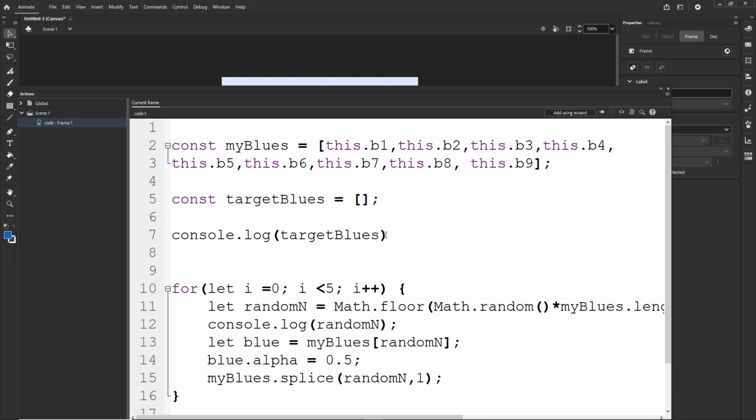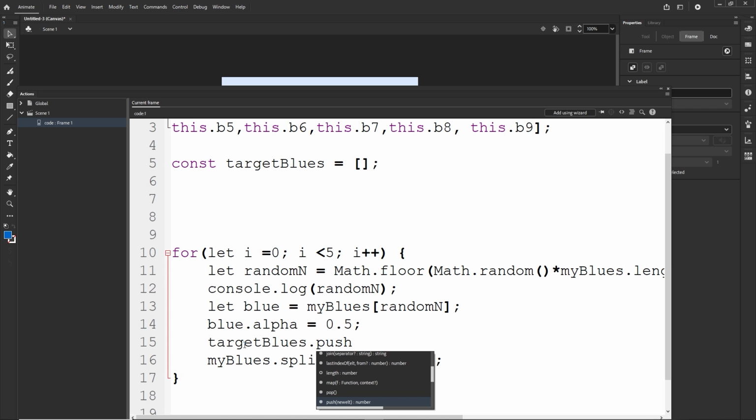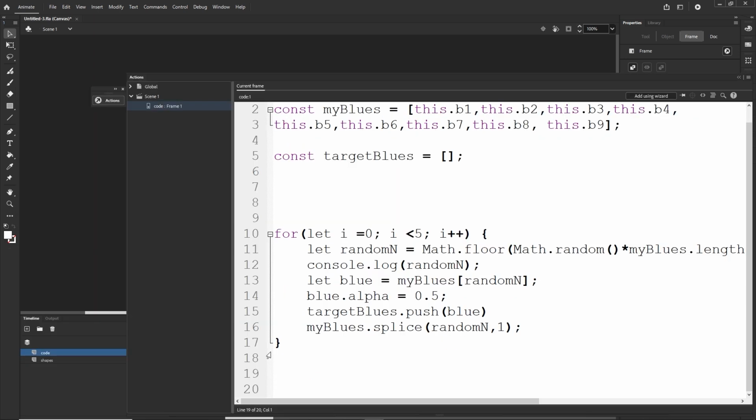I am going to get rid of this, and what we are going to do is in the for loop, before we splice, we are going to say targetBlues.push, and we are going to push there the blue. So basically we are going to choose some shape, we are going to push it to the new array, and then we are going to delete it from the old array. So the last thing that I'm going to show you in this video is that we are going to console.log our arrays, just to make this clear.